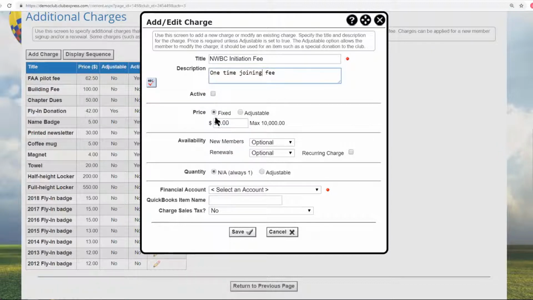And if it was adjustable, if it was something like a donation, like how much money do you want to contribute to the building fund, we would make it adjustable. You'll see how this plays into the quantity in a moment.